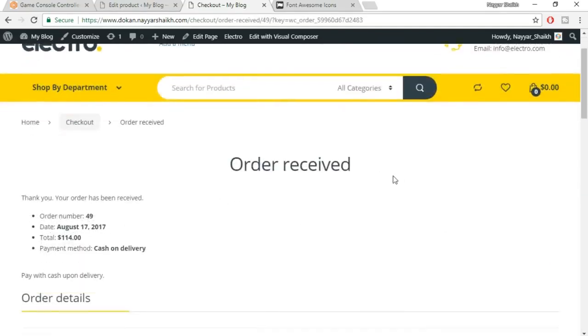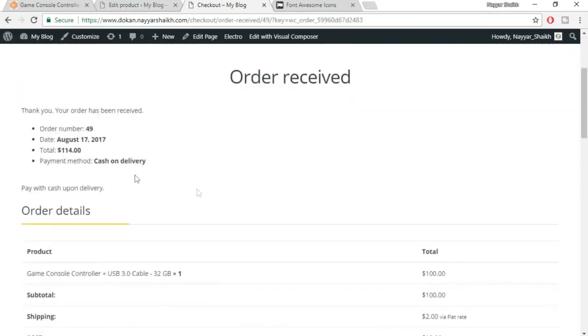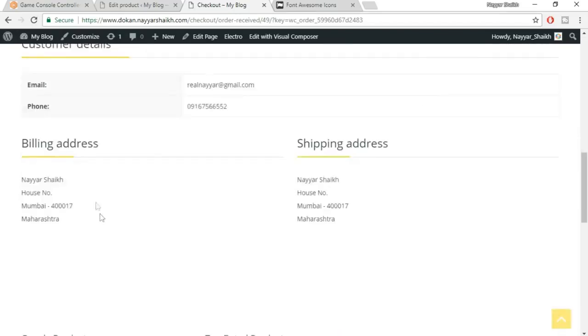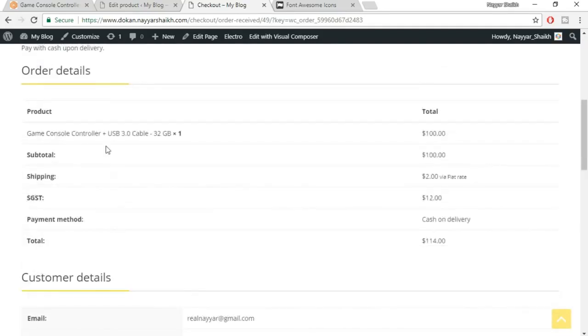Okay, so it says order received, order number and everything. You have all this information over here. From a customer's point of view, you have your billing information, shipping information, your order number and product, what was the product, and so on.